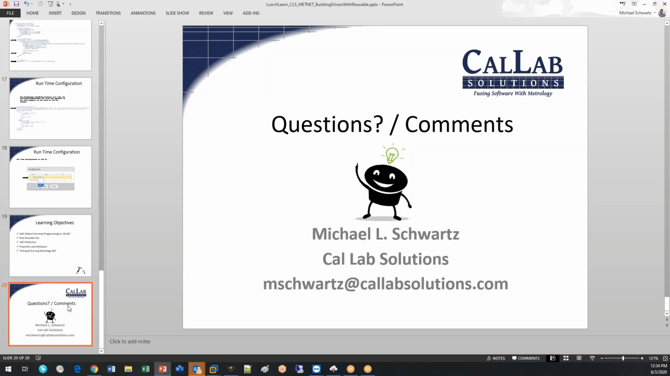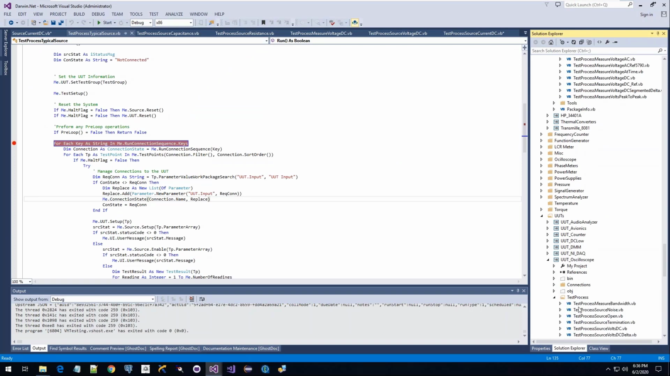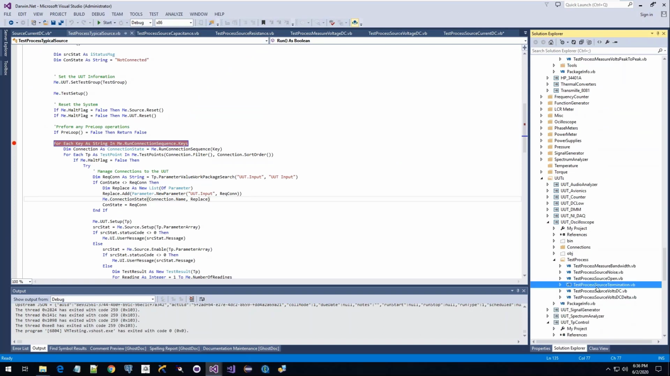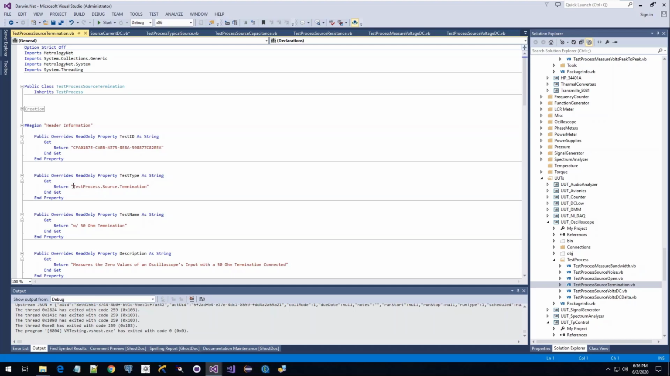Yeah. Inside there should be a DC and low test process that's going to have that in it. Yeah, so there's a UUT oscilloscope, and then there's test processes. So there's a test process source termination. Right. I'm guessing in the test package, the test process must be named differently because I never could get it to work. Yeah, it's got to be named. So if you open up the code and look at this, underneath the head information, it has to be named like this: test process source termination. With or without the periods? With the periods, correct? With the periods, yes.